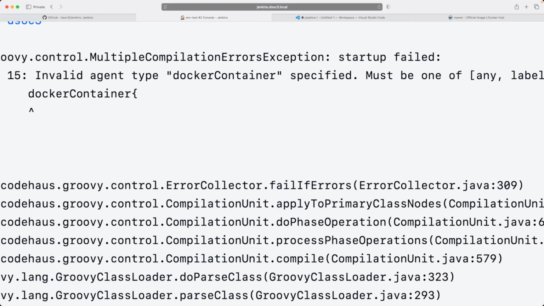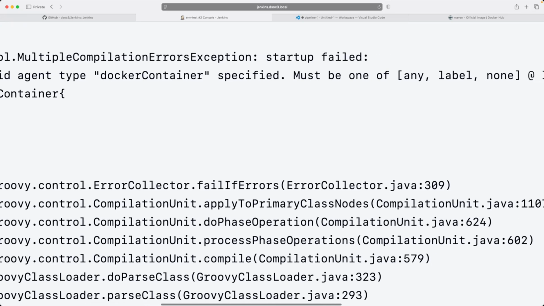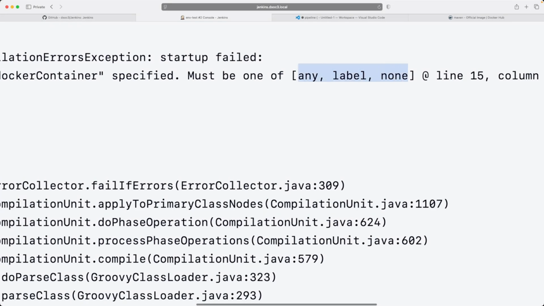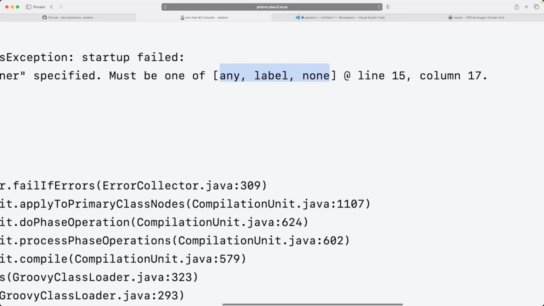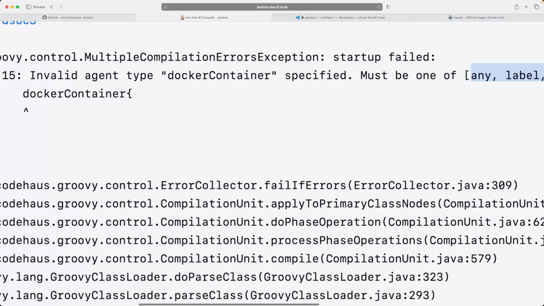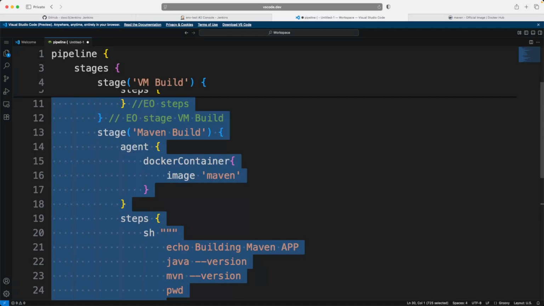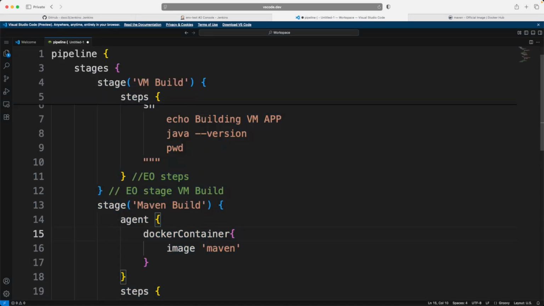Docker container must be one of any label or none, right? So it says line number 15, column 17, and we are not allowed to use this. Okay, so line number 15, let's come back over here, and if you see, here is our line number 15, right? So why so?